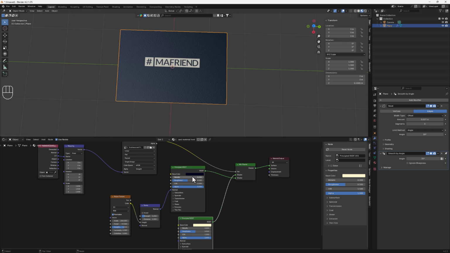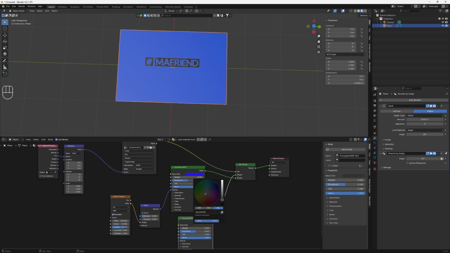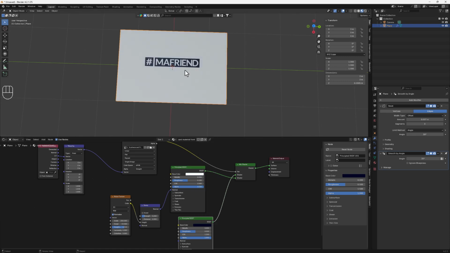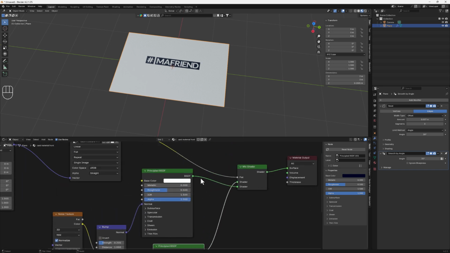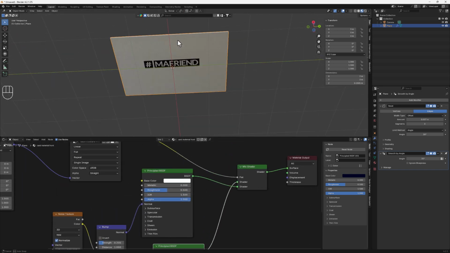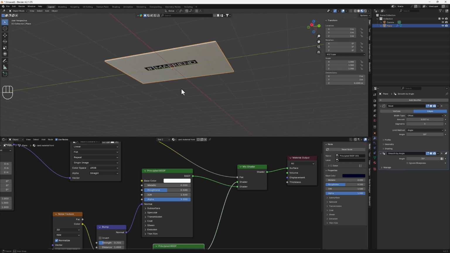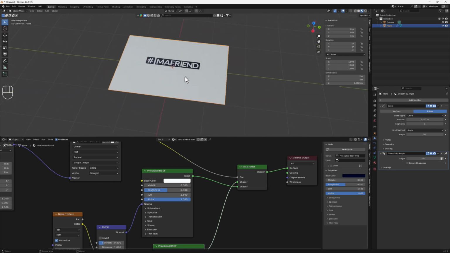So first, let me change this to a white, and then I will change this to a darker blue like this. Change this to a white color like this, right? As simple as that. So that's it for the material. Next, let's see how we can give the bottom part a different material from the top part, right?